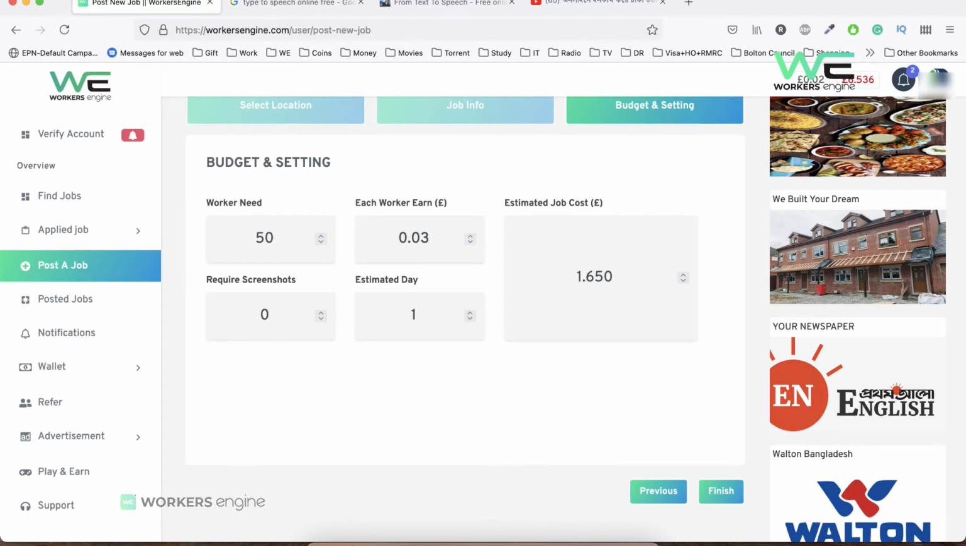You need to add how many screenshots you want as proof. Lastly, you need to mention how many days you need to approve or disapprove the job after workers submit it. If you don't approve or disapprove within that time, admin will approve all pending jobs. So that's important. After checking everything, click on Finish.